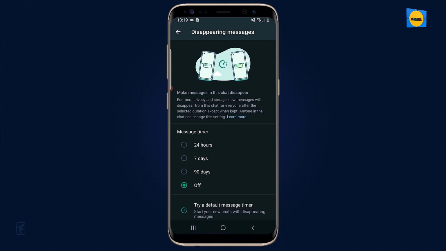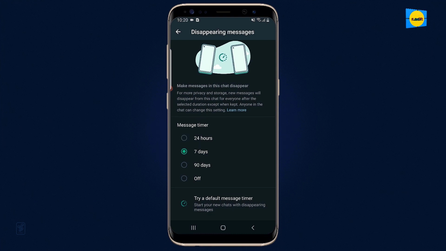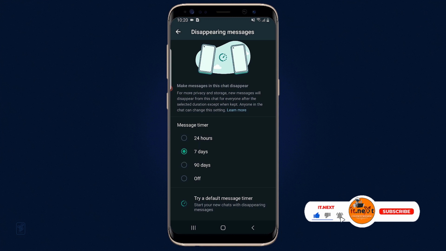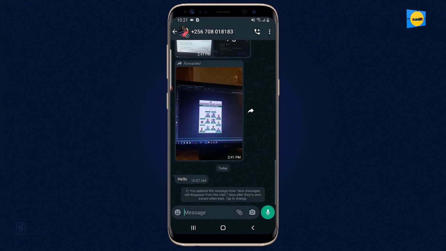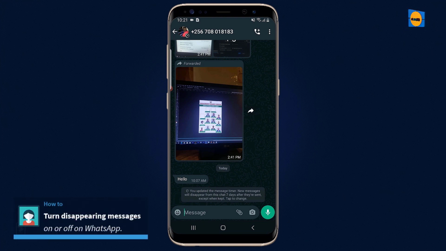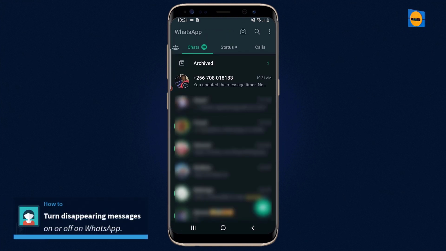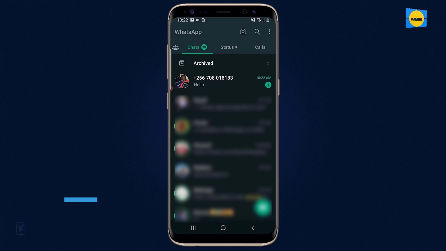Here you can see there are a lot of different options to select: 7 days, 90 days, or 24 hours. For this video, let me select 7 days. So this means when I send a message to this chat, it will disappear in 7 days. Here you can see there is a message that shows the disappearing message turned on. Even when you receive a message from this chat, you can see the icon appears.